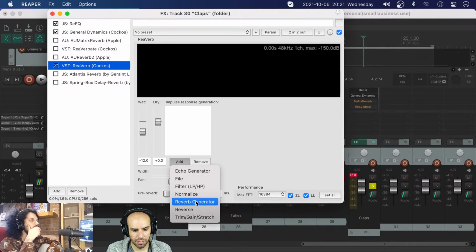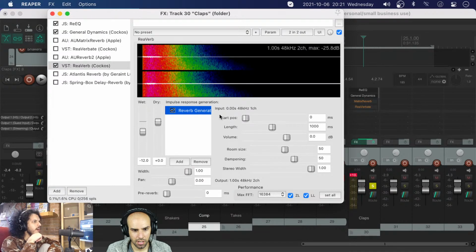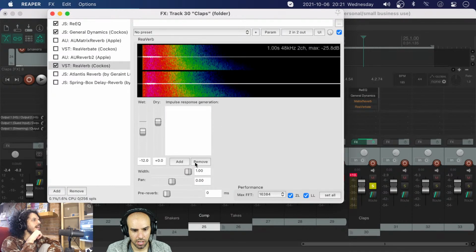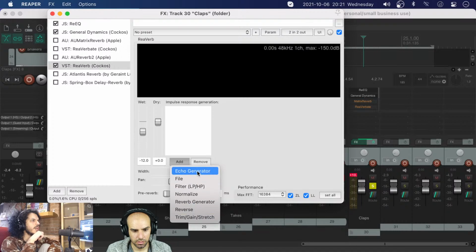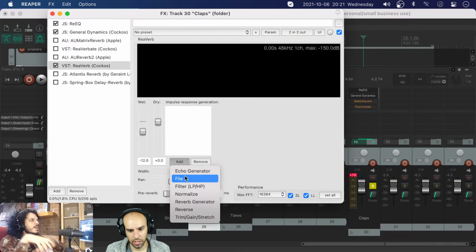I guess I need to add a reverb. You can add a reverb generator. You can add an impulse response. You can add a file, which is when you load a WAV file. Okay. Let's try the Reverb Generator.